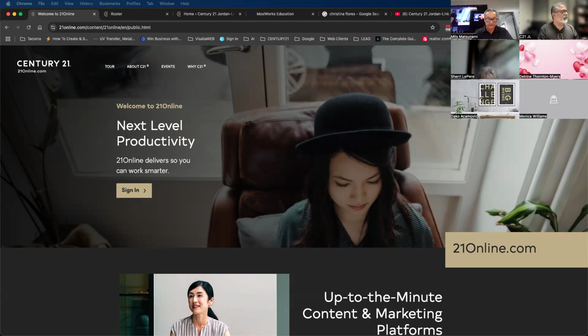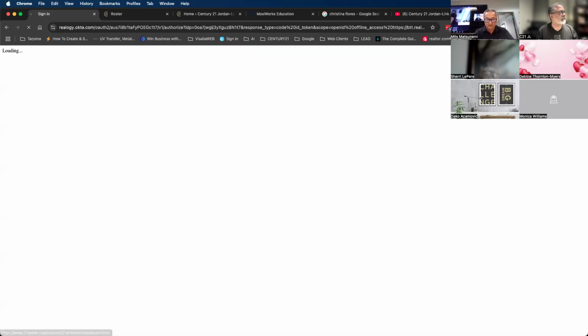Yes. Got it. So to sign into MoxieWorks, this is the standard way that it's done. So we're just going to walk through the process. You're going to go to 21online.com, and of course, we're going to go into the sign in section. Hopefully it'll just let me in because I had already logged in prior to get ready for this training. So bear with me if it's a little slow.